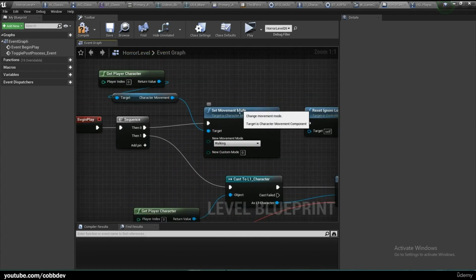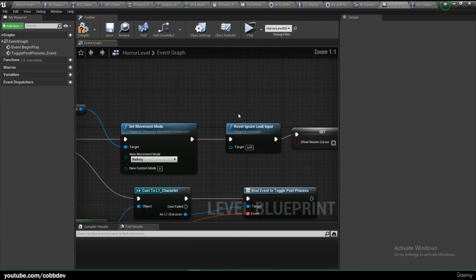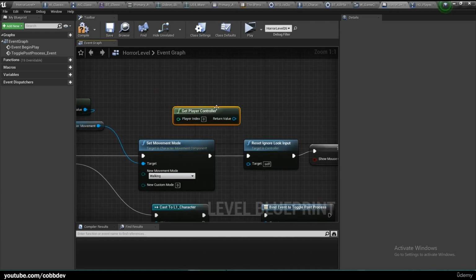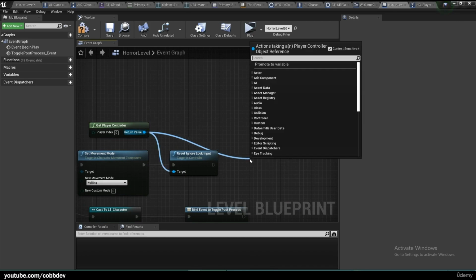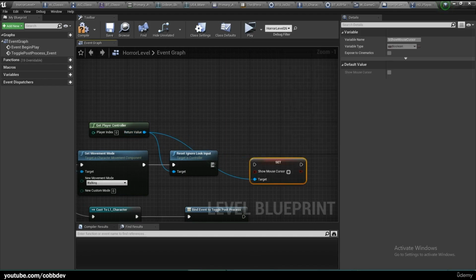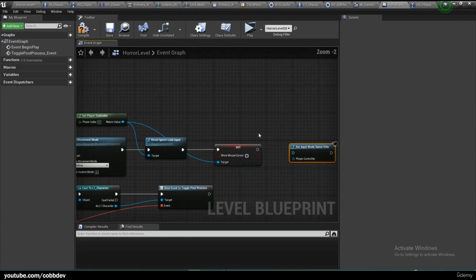So first off, we set our movement mode to walking, so our movement is re-enabled. We reset our look ignore input, but that comes from the player controller. So get the player controller and put that in for the target. And we will also have to grab the Show Mouse Cursor from the player controller. So set Show Mouse Cursor to false, and then we have our Set Input Mode Game Only, which also comes from our player controller.